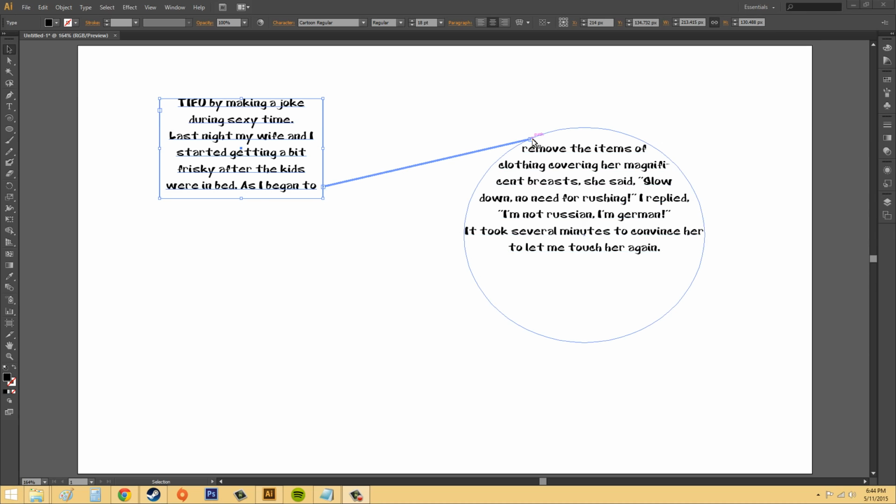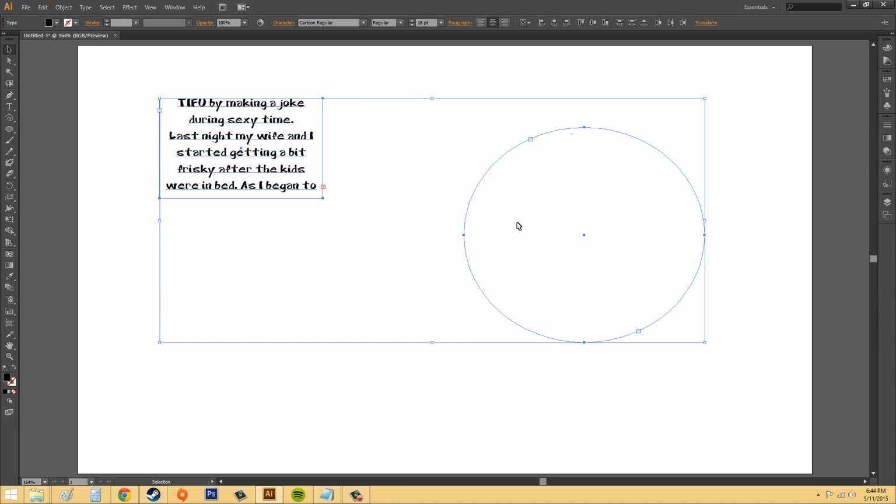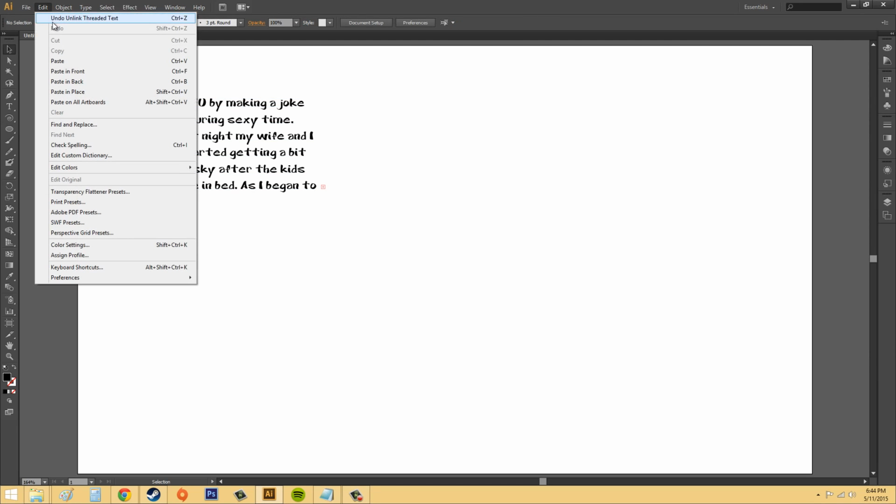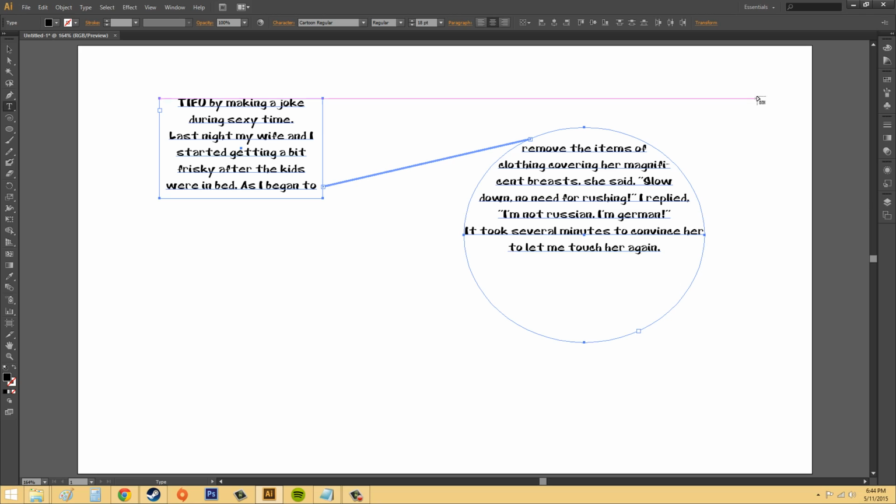Now, if you want to unthread this, all you need to do is make sure you have your selection tool and double click the path here, or the thread there. Yep, and now it is not threaded anymore. So you just double click on the in port or the out port of the selected object that you have. And I'm going to go back, undo.